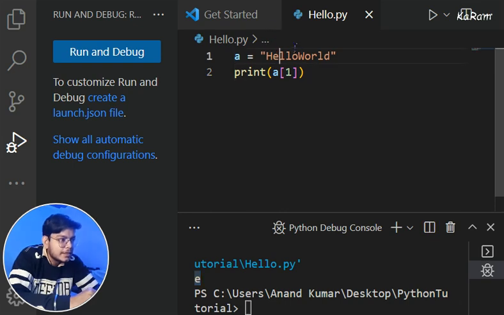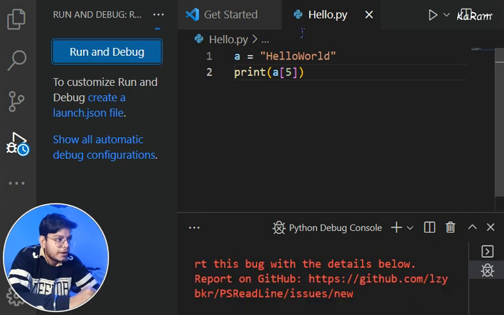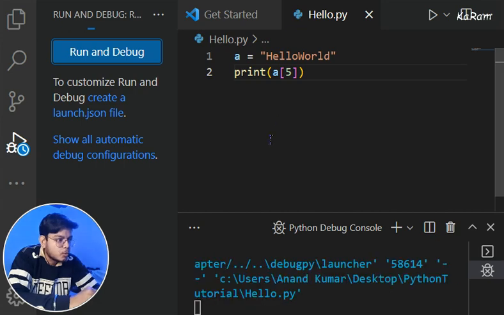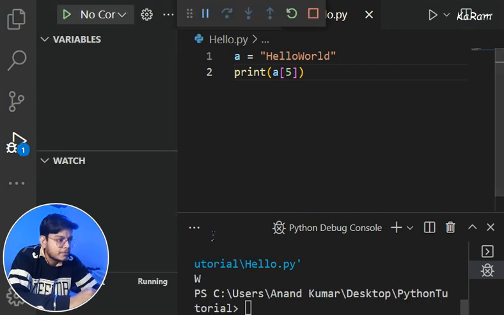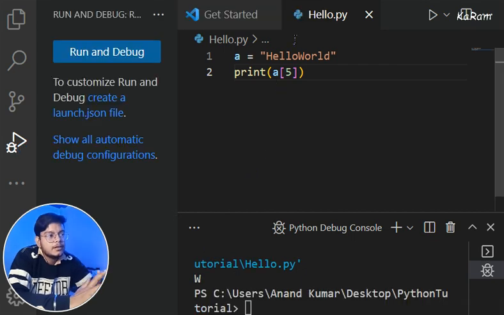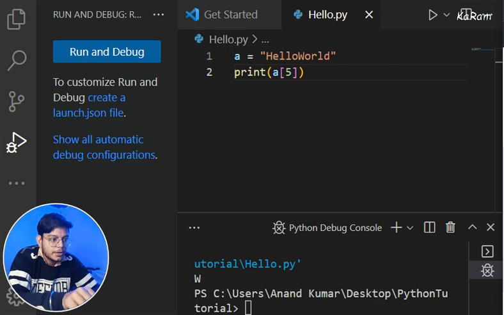If I put 5 here, what will be the output? 0, 1, 2, 3, 4, 5. So w will be the output. As you can see, a string can be used as an array, and then we can manipulate the string according to our requirement.